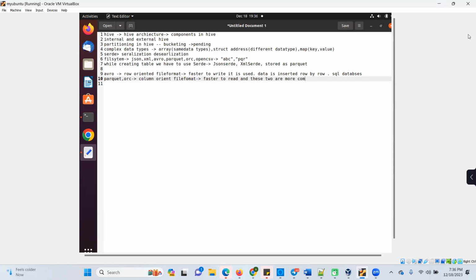These two are more compressed than Avro. Suppose I have 500 MB of data in Avro, and that is converted to Parquet or ORC. ORC is highly compressed. So 500 MB of Avro will become 300 MB in Parquet and 150 MB in ORC. That is the compression ratio.